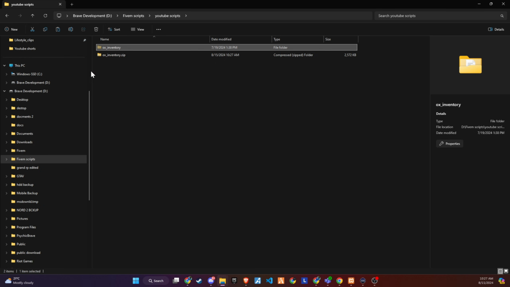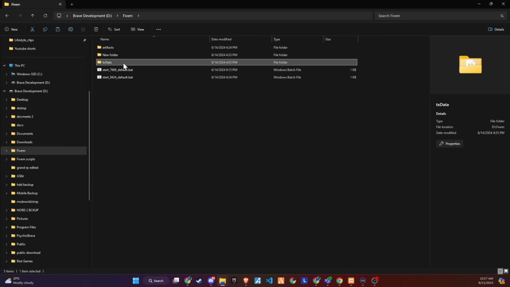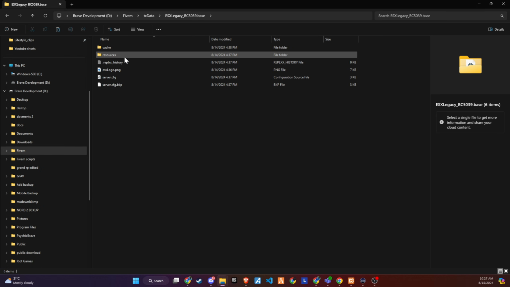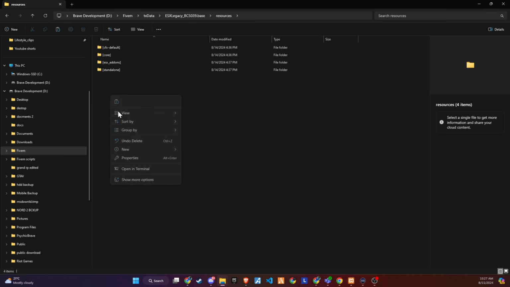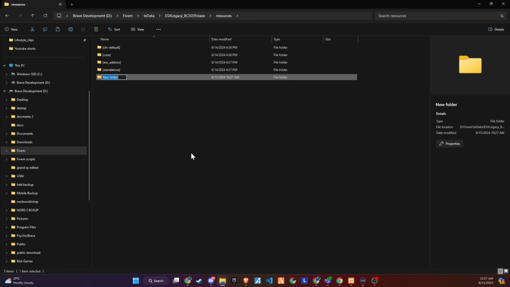Here, I'm going to use all the Aux scripts for the ESX framework, so I'll create a new folder called Aux to keep everything organized. This way, all the Aux-related scripts will be in one place, making it easier to manage and update them.